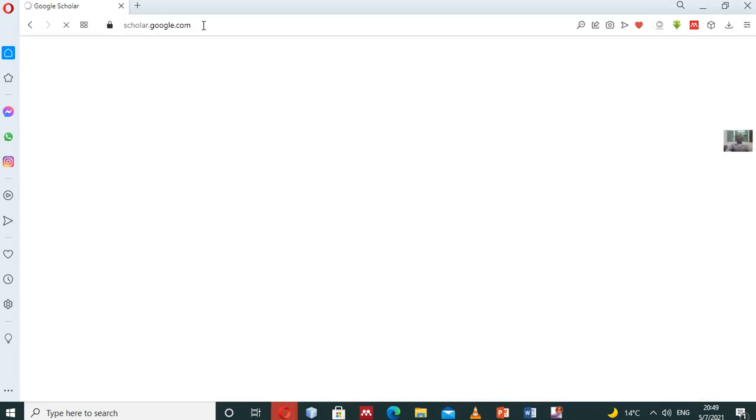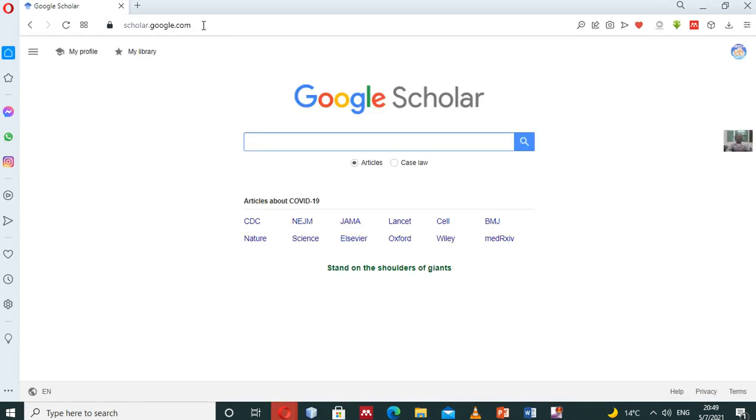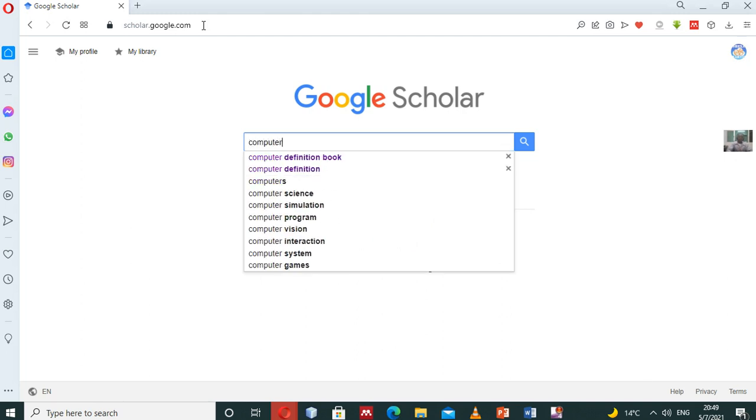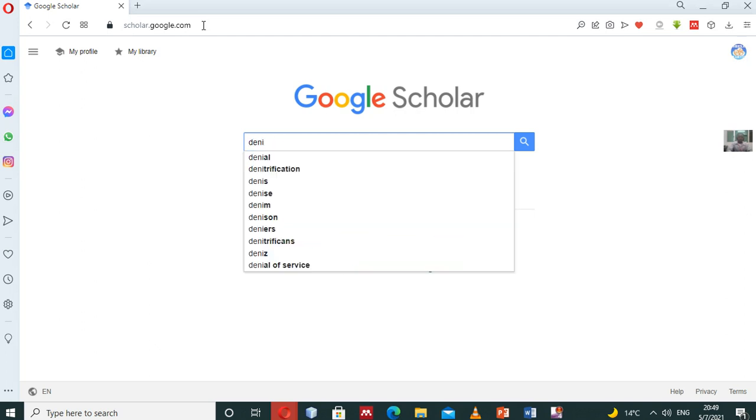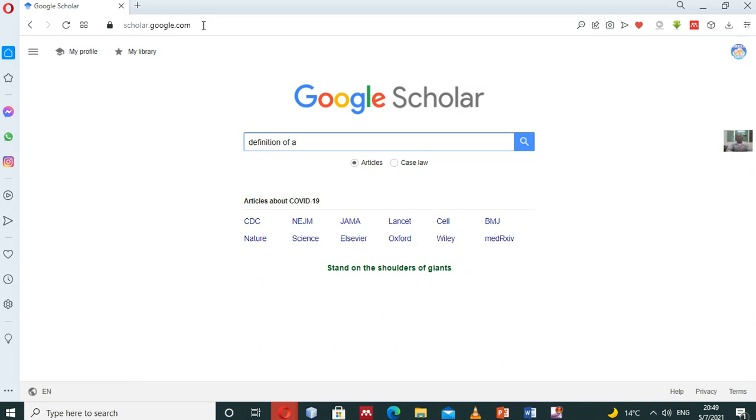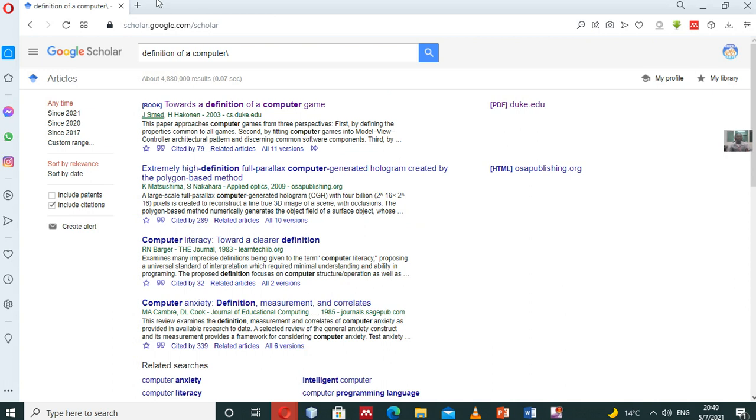After that, you can search what you want to search. Maybe I'm writing a document about computers. So maybe I want to find the definition of what a computer is. So I type computer, definition of a computer. Then I can search that. Then here come the results.